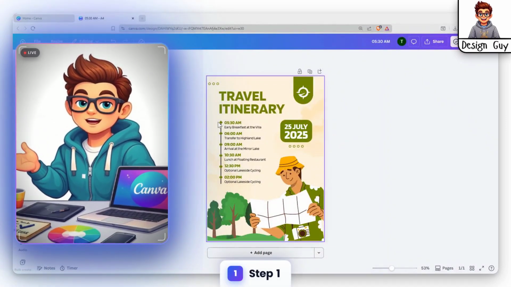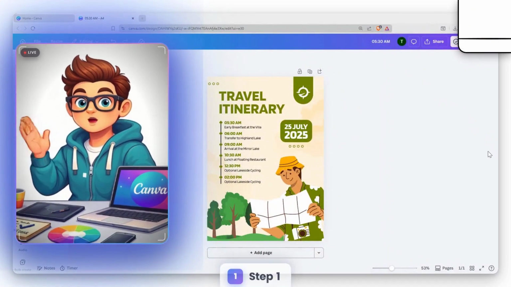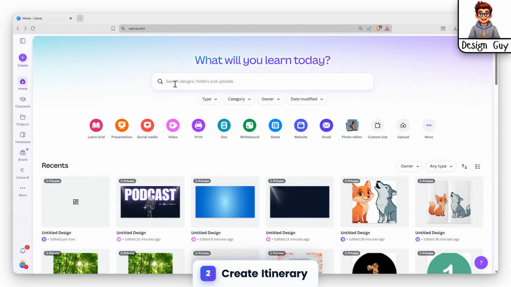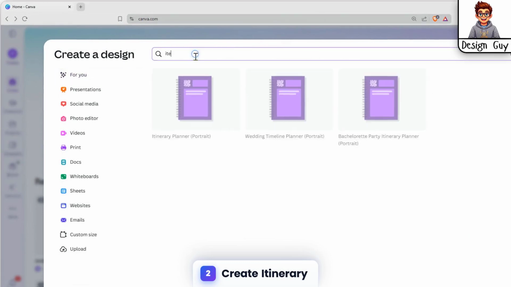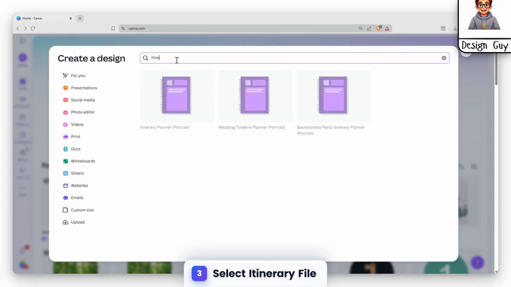I'll show you how to design a personalized itinerary in Canva step by step. First, click the Create button at the top of the screen. Then, in the text box that appears, type the word Itinerary. Select the itinerary file by clicking on it. This will allow us to proceed with the next steps in the process.